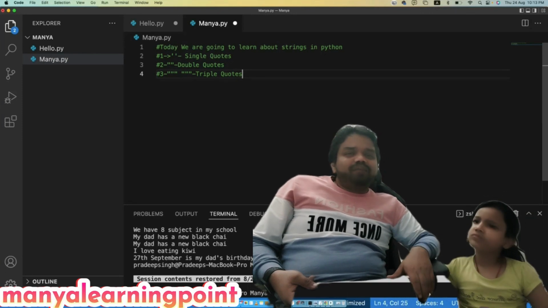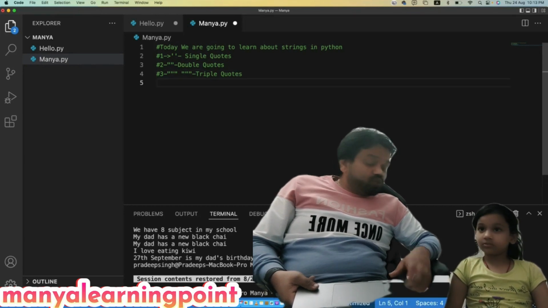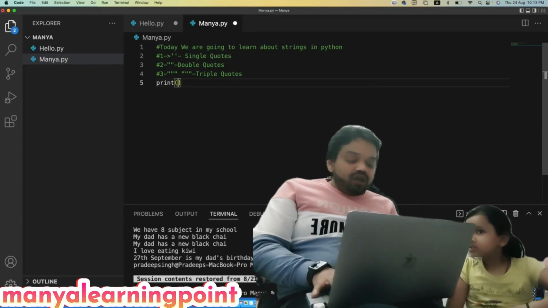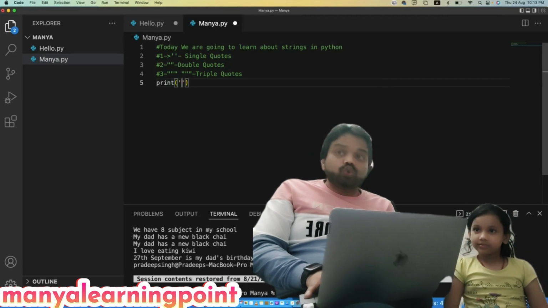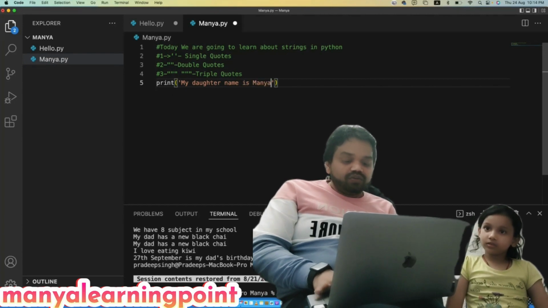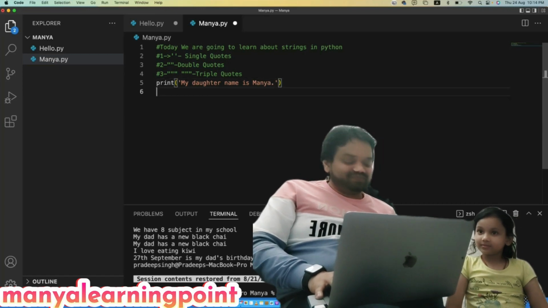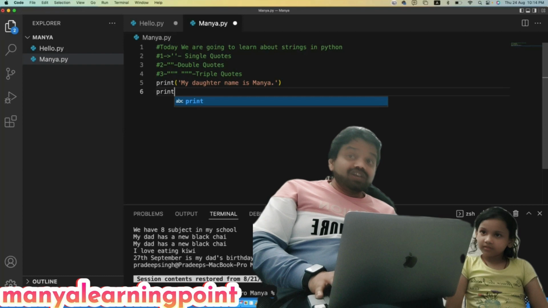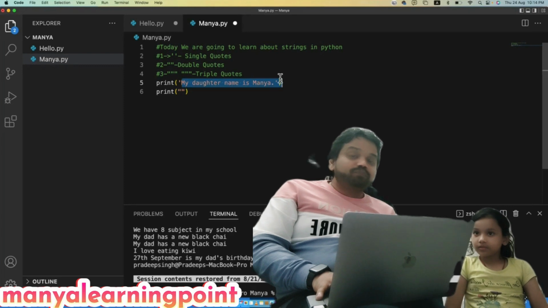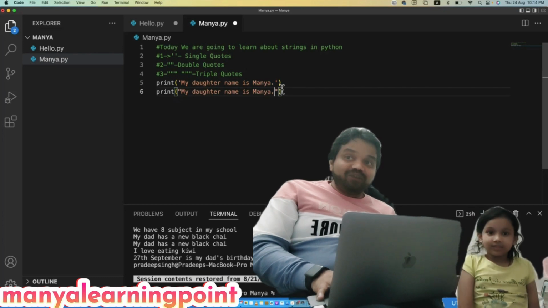Okay, now Manya, I am going to write one sample program here using these three options. The first program is a simple print in the console. I'll use single quotes here: My daughter name is Manya. Here I used single quotes. Then I am going to print the same thing in double quotes.